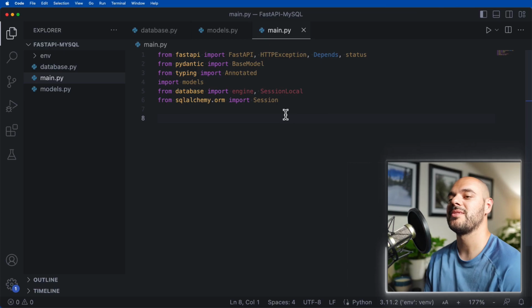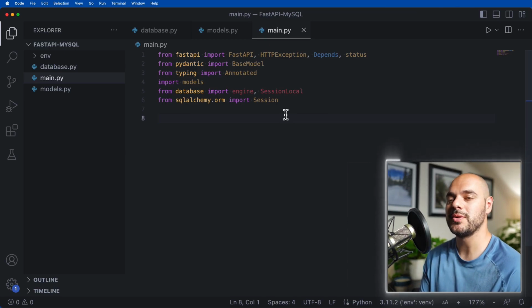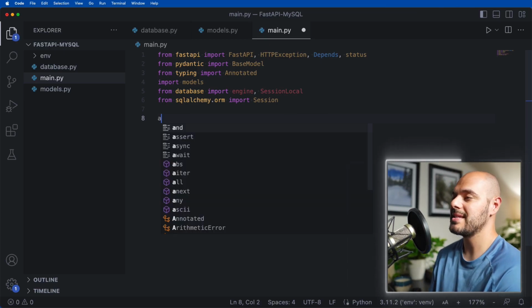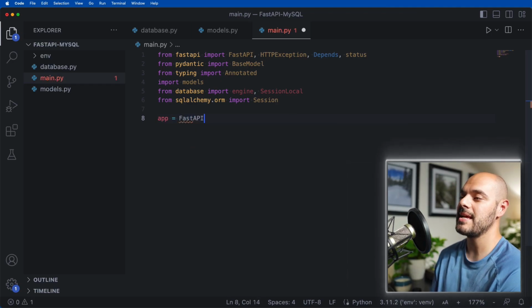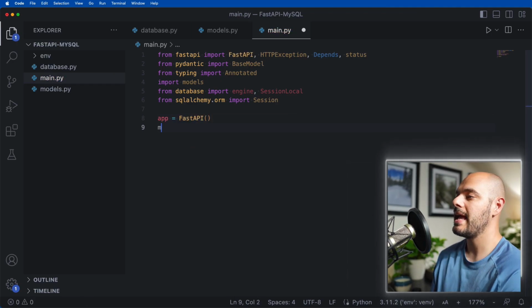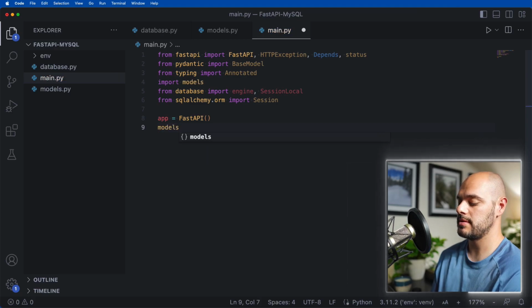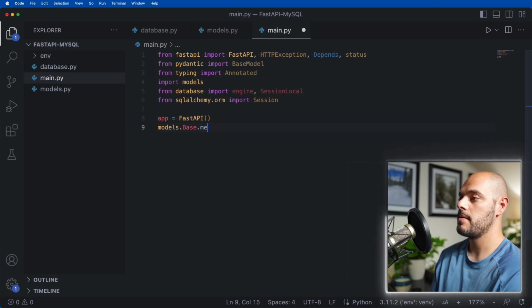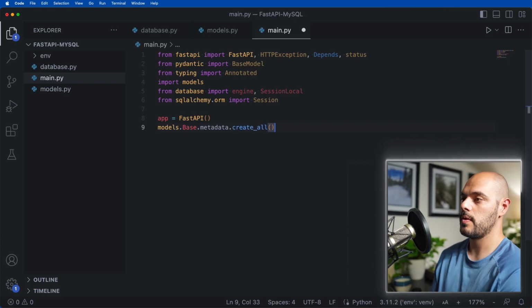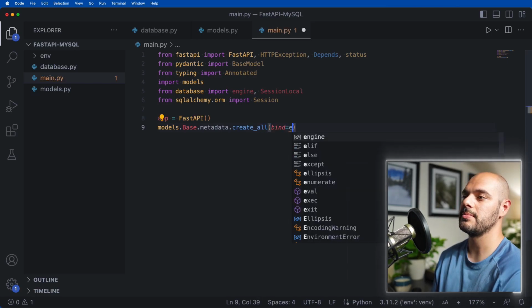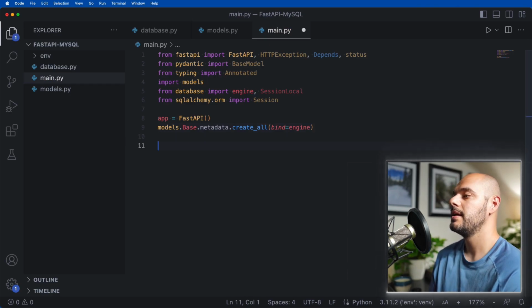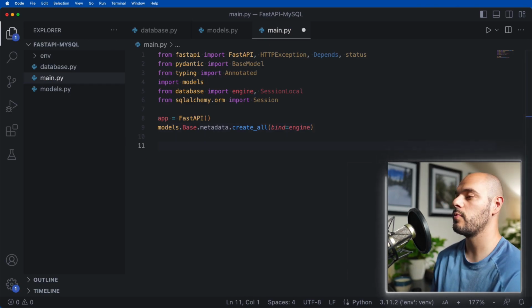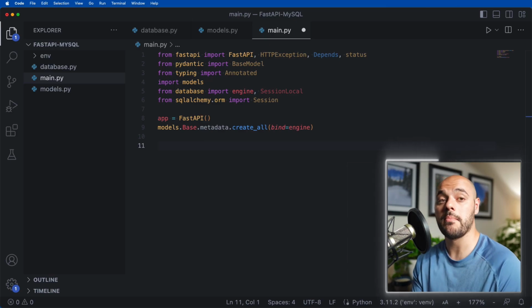Now, as always, with every FastAPI application, we need to instantiate the app. So we can say app equals FastAPI with parentheses, and we want to say models.Base.metadata.create_all, where we can pass in our bind that is going to be equal to our engine. And now we can move on with creating our Pydantic models.